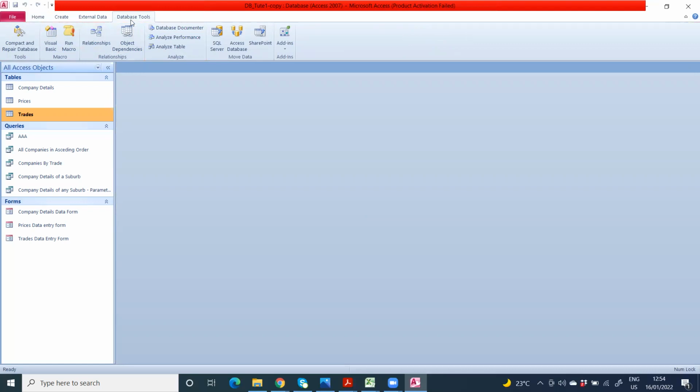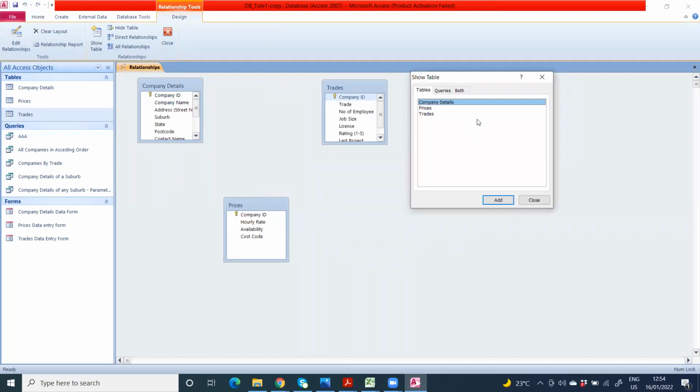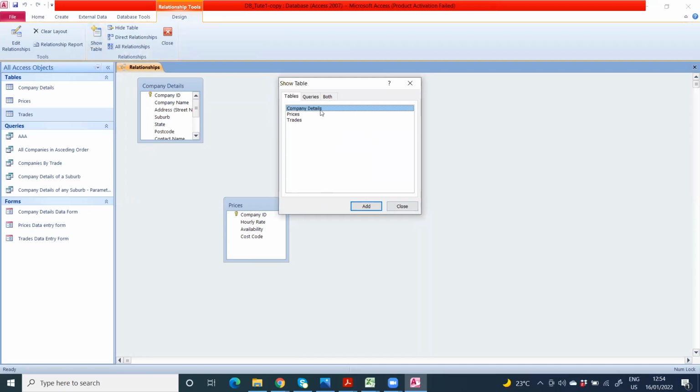Select this tab again, database tools, and under this relationships group, with this relationship, you see this show table window is automatically open. In case it was not there, and luckily this happened automatically here, but if this didn't happen, this is the option. You can click this show table option, and you can simply select the table that you want to include in this relationship task. So for the moment, close this one.